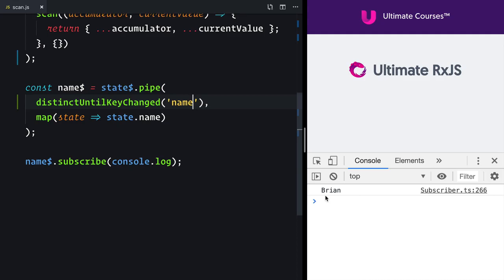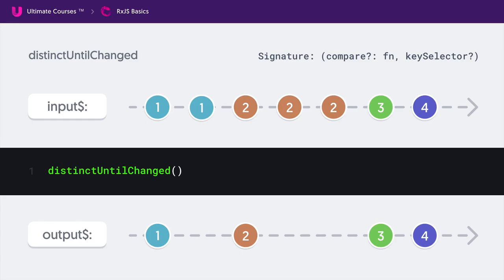To recap, distinctUntilChanged lets you ignore values emitted from the source observable if they are the same as the previously emitted value. If you need to perform a custom comparison, you can supply a custom compare function. Or, if you would like to compare based on an object property, you can use the distinctUntilKeyChanged operator as a shortcut.